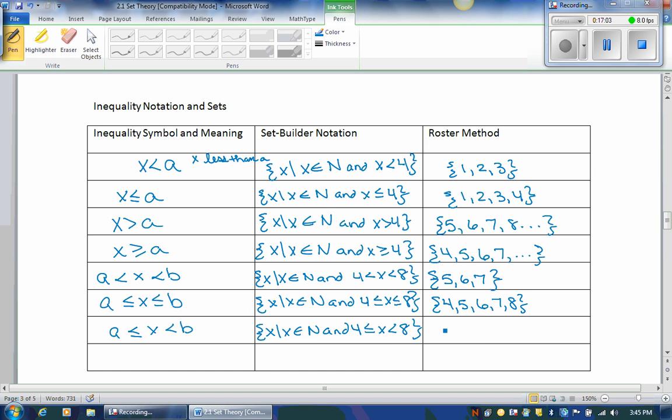So now this time we're including the 4, but not the 8. And last one. So this time we're not including the 4, but we are including the 8.